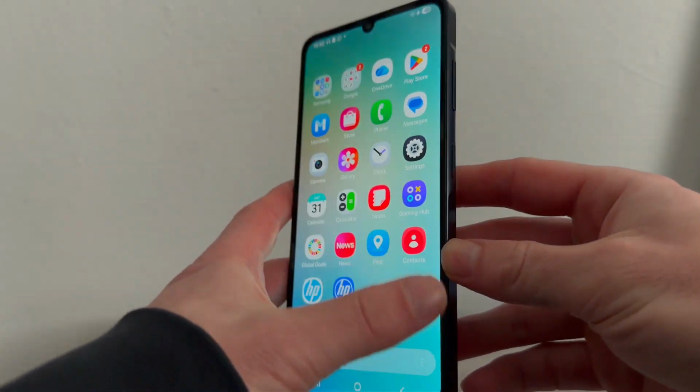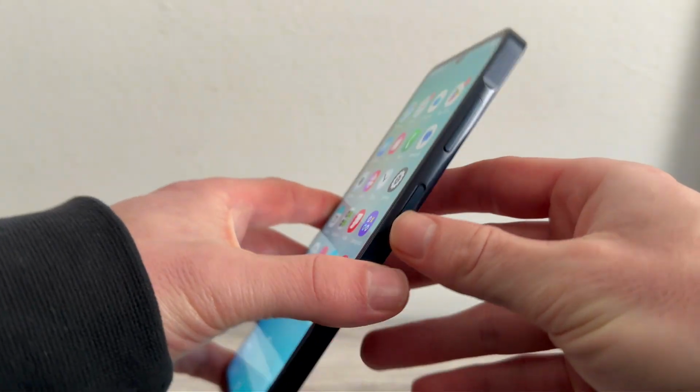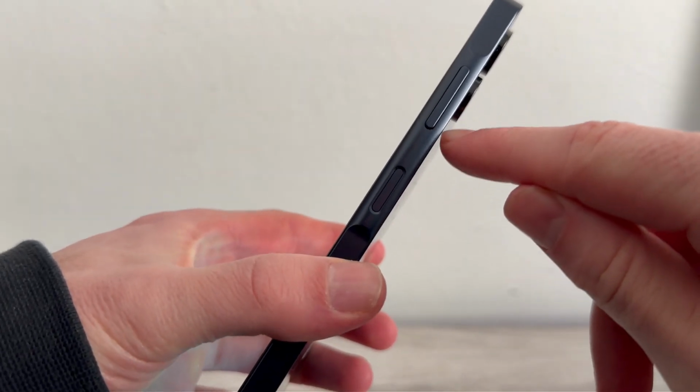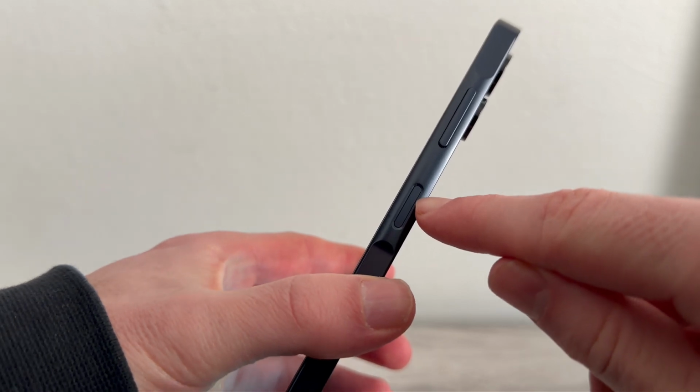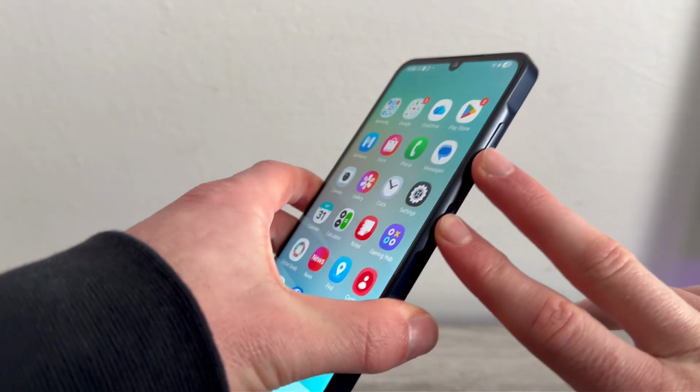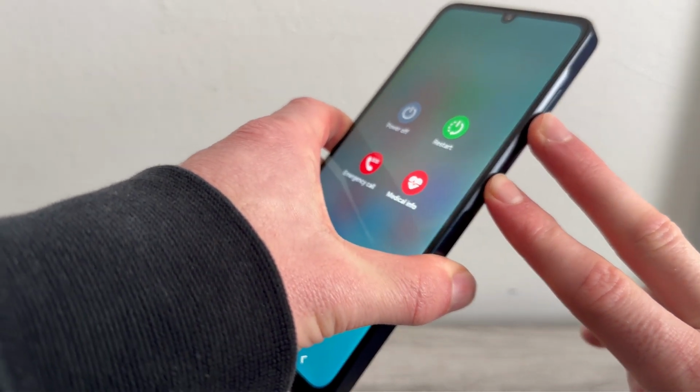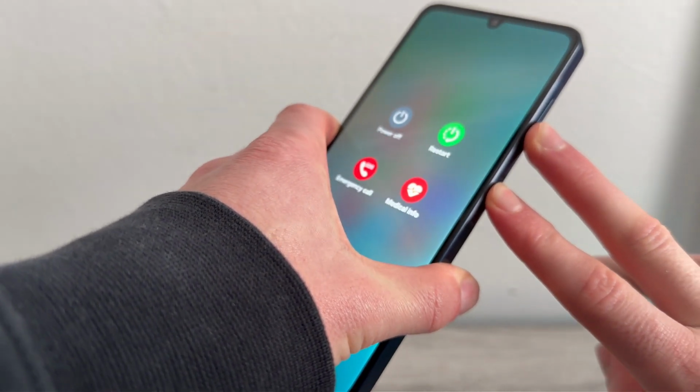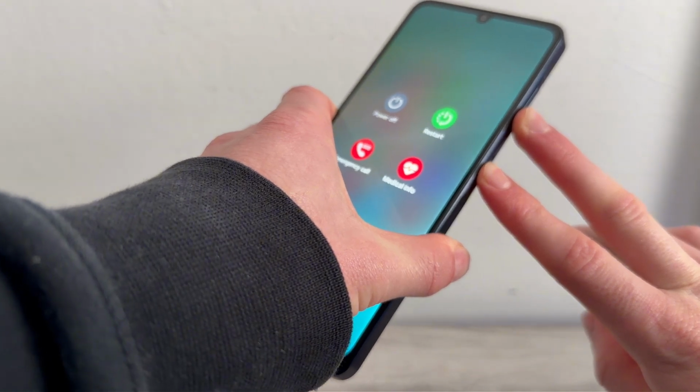So all you need to do is tilt your phone onto its side, and we need to hold down the volume down button and the power button at the same time. You need to hold these two buttons down for about 45 seconds. So let's do this together now. We're going to press these two buttons down and then just continue to hold them down.